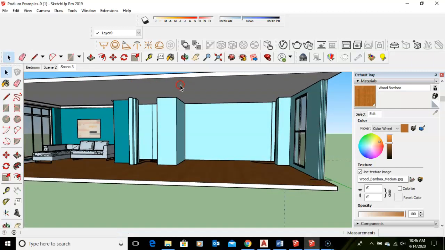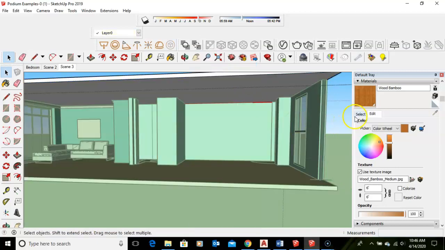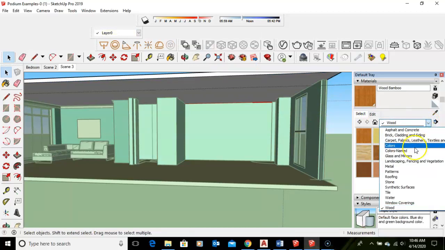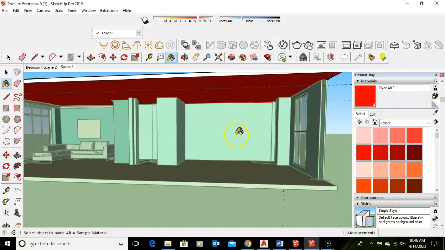But if I wanted to change the color of the ceiling in the interior, I would click on the component I just created, right click and edit component. And then I could go and select a color. I'm going to select something dramatic so that we can see the difference. And then you can paint your ceiling the color you want it to be.